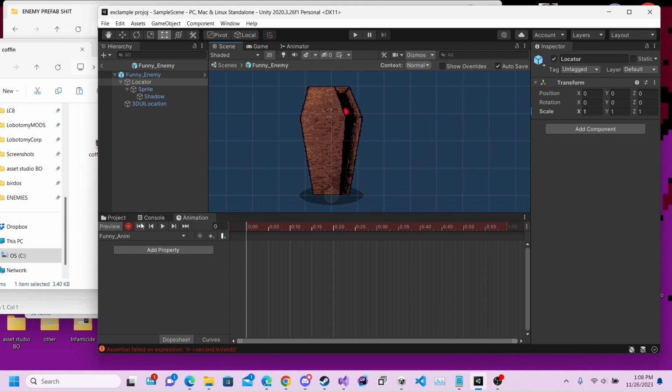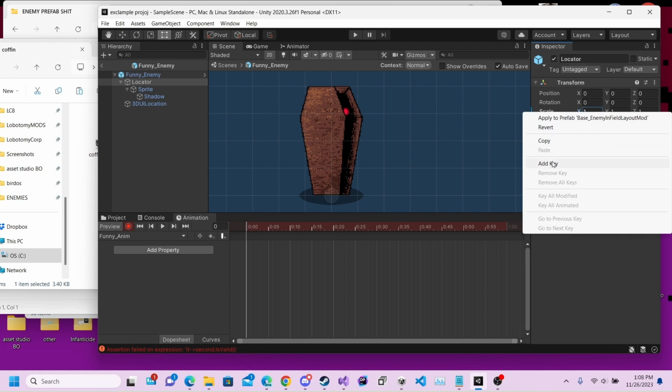So make sure you're on animation mode or recording mode when you're setting the animation keys, and not when you're not doing that. So first things first, we're gonna go to here, and I'm gonna right click the word scale and then add key.